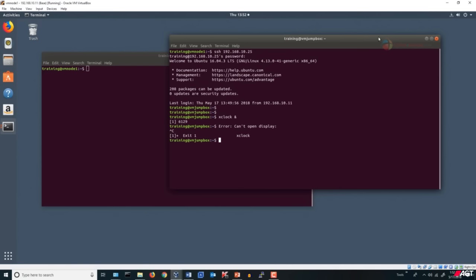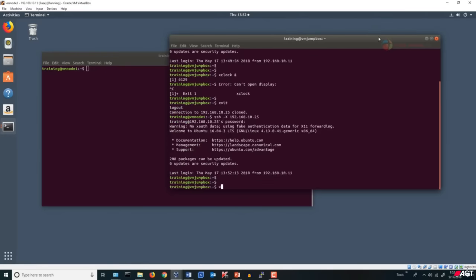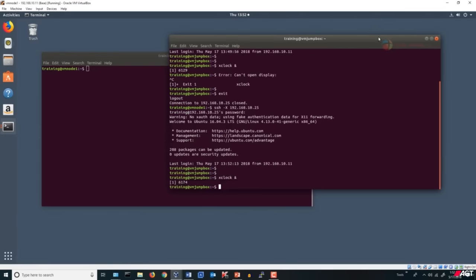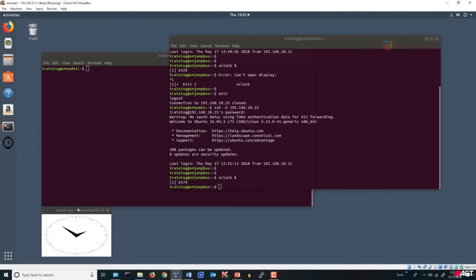Let us first close the session and SSH again into the .25 machine, but this time we will use the -X option, and the X is capital X. Now let us try xclock again. Well, we are able to pull the application, or display the application, on this machine, and as you can see in the title bar, it does say on VM jump box in the bracket.